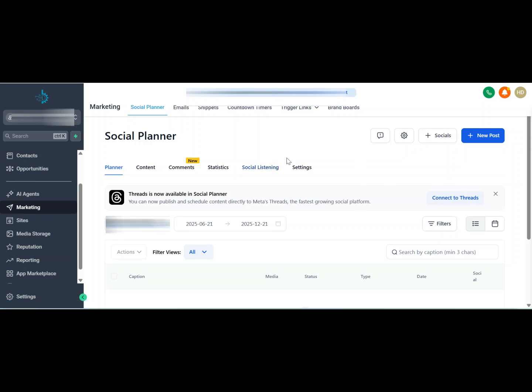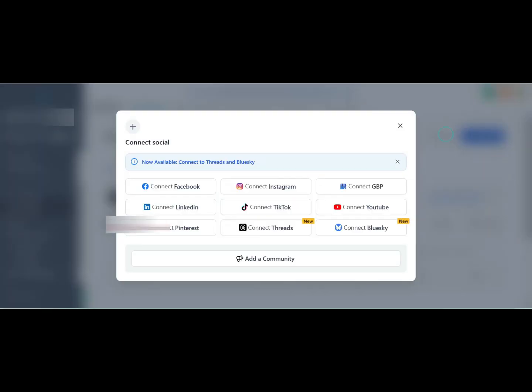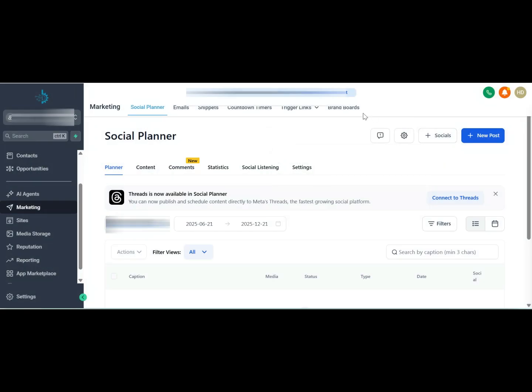How you will create your post on your social media planner. So here, as I mentioned, you can connect your social media on different platforms: Facebook, Instagram, Google Business, LinkedIn, TikTok, YouTube, Pinterest, Threads, or Bluesky. So if you have those, you can connect everything and then you can have one single post for all. Okay, so that's powerful, right?